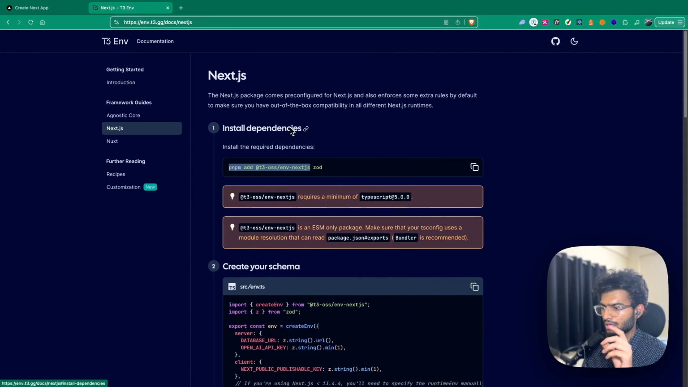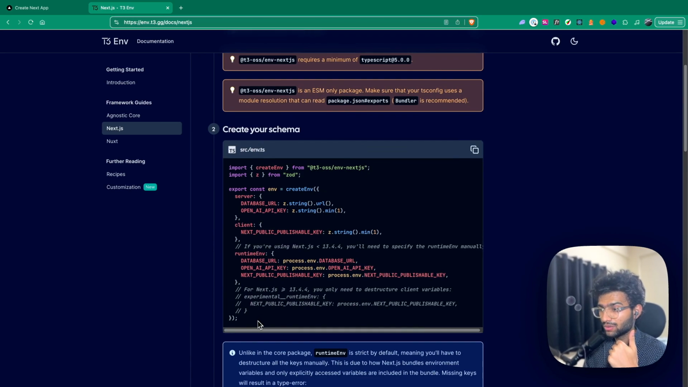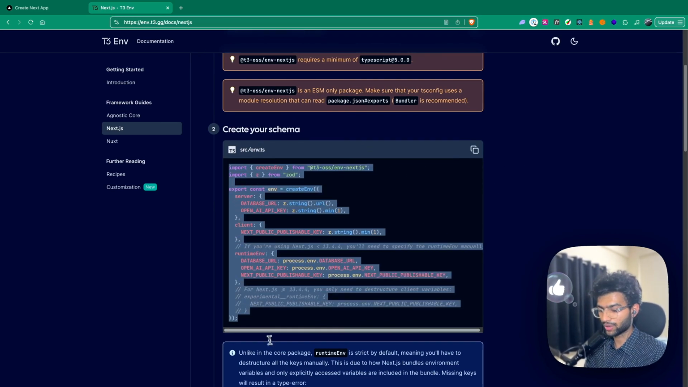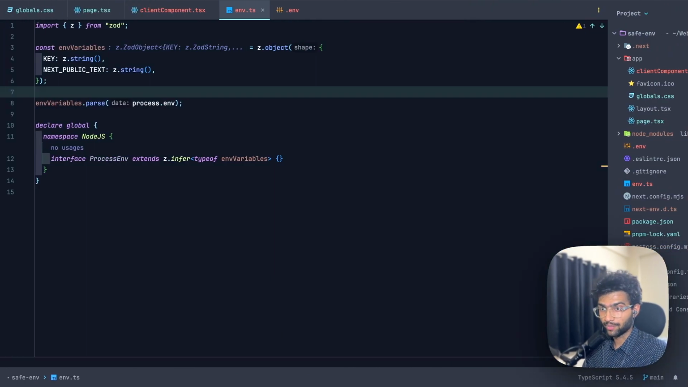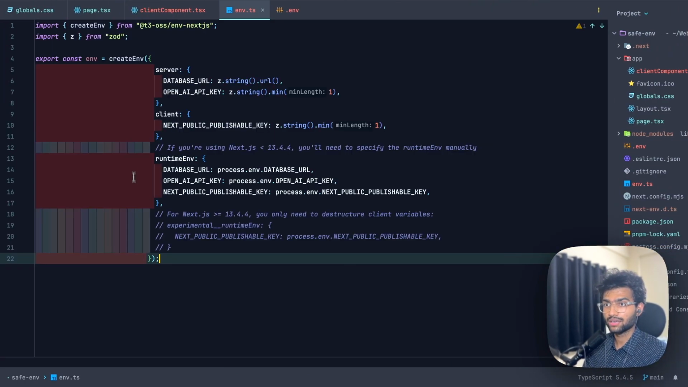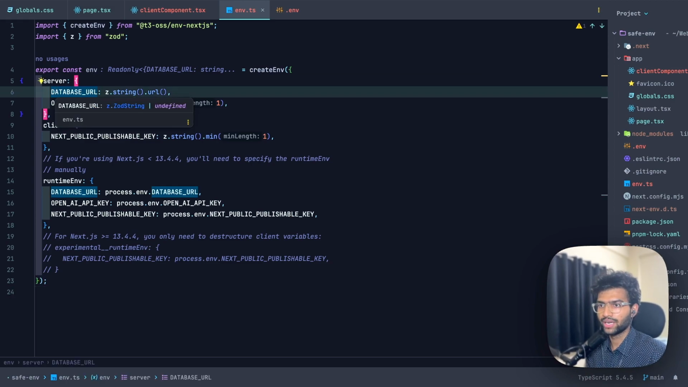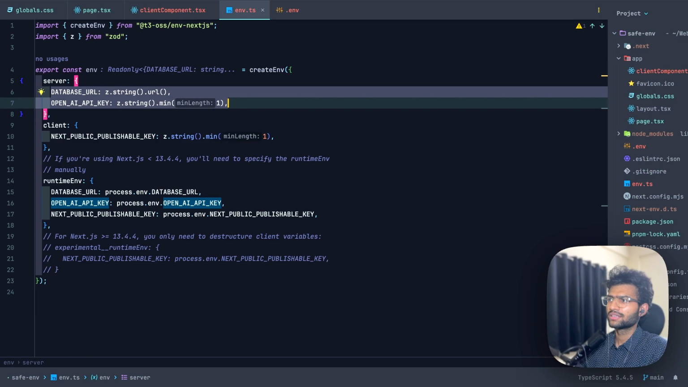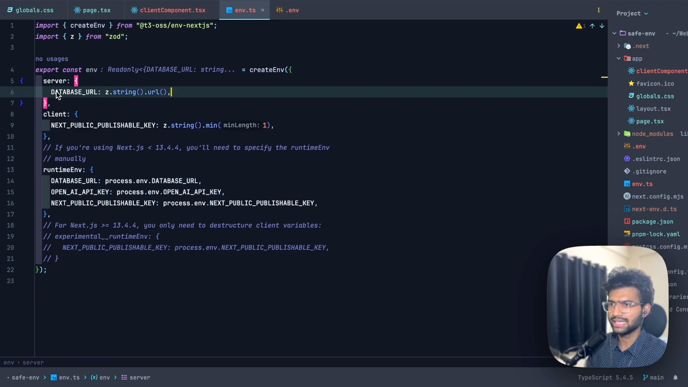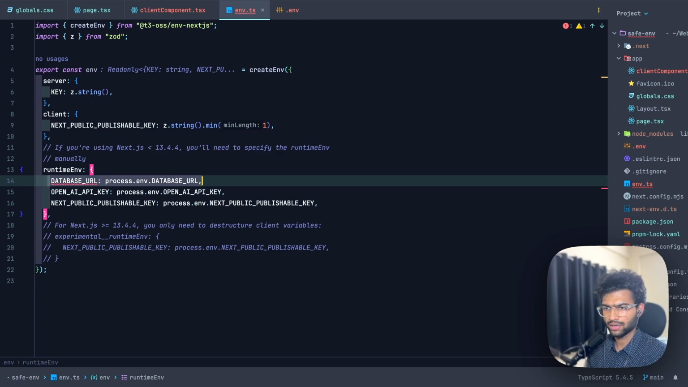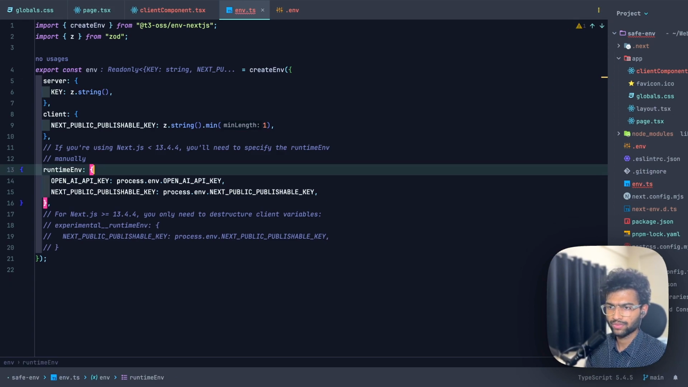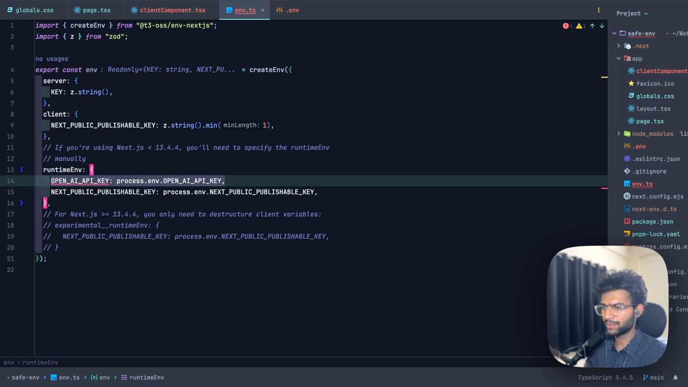Great. Once I've added that, I can simply use this single file which they've provided, provide my schema, and I can use this file, this exported const env, to access all my environment variables. Now, what do I mean by that? Now, for the server, I don't have database URL and OpenAI key. We're not building a real product yet. So the only thing that we have is a key, a single key, and it's a normal string. We don't have to provide database URL anymore. We don't even have to provide OpenAI API key anymore.